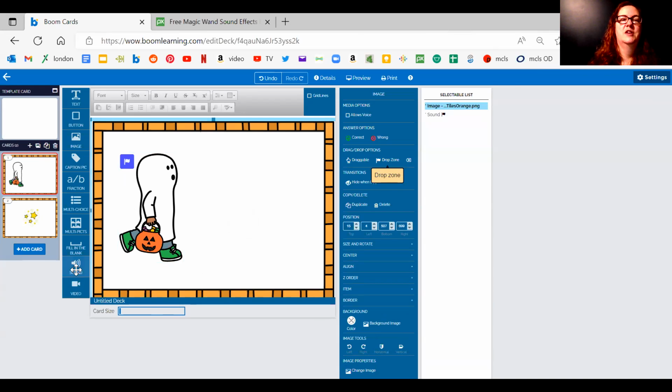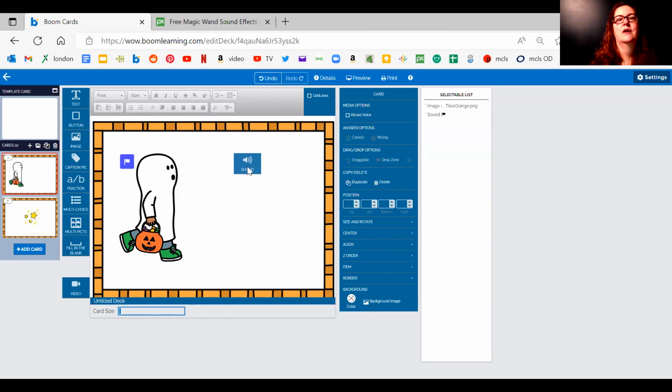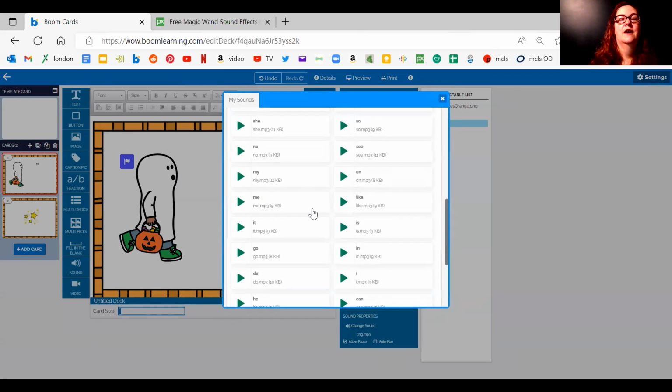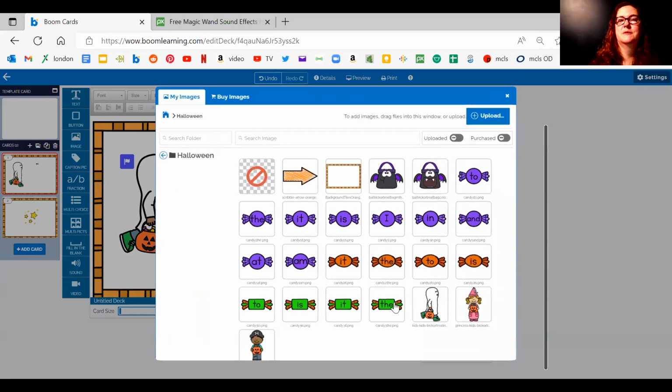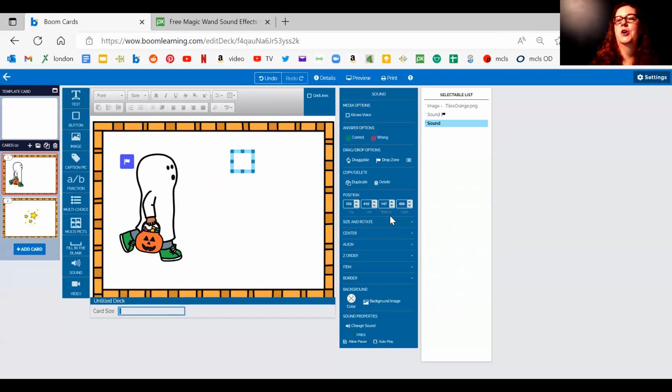And now I'm going to add some draggable sound blocks. Okay, so here's my sound. One is going to be "I," and I'm going to change the background image. This is going to be the word "I" for a piece of candy. Make it a little bit bigger for them to drag. I will make it draggable. Add it to the drop zone. Okay, so they drag it to the ghost and that will be the correct answer.